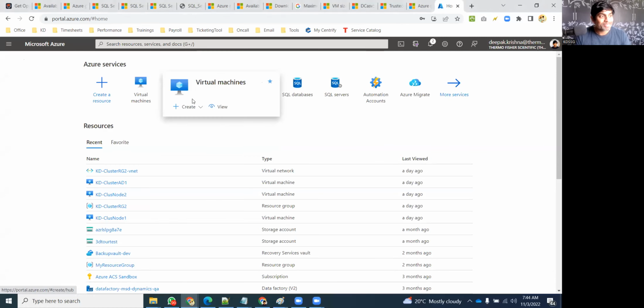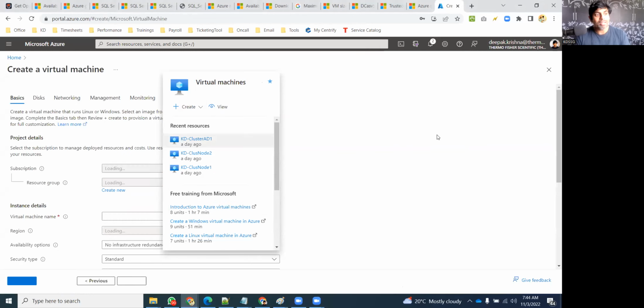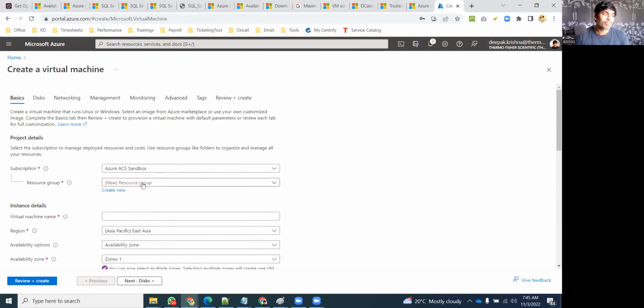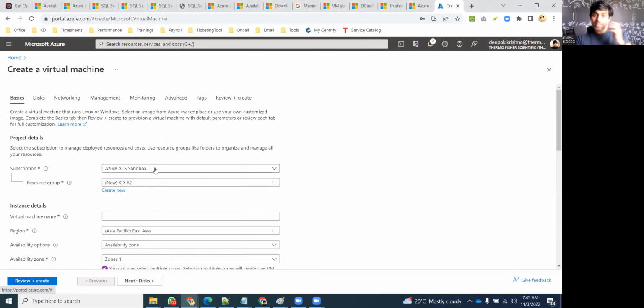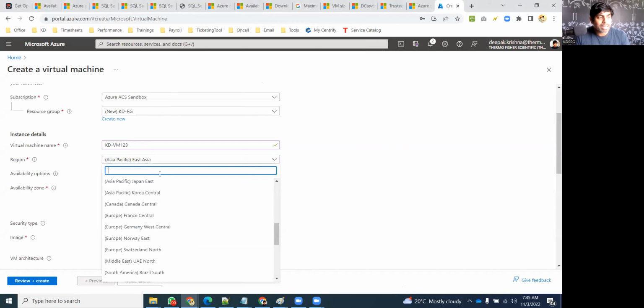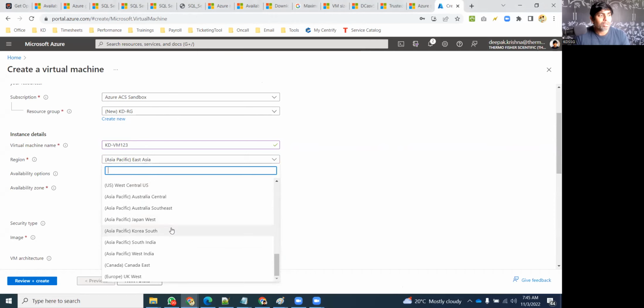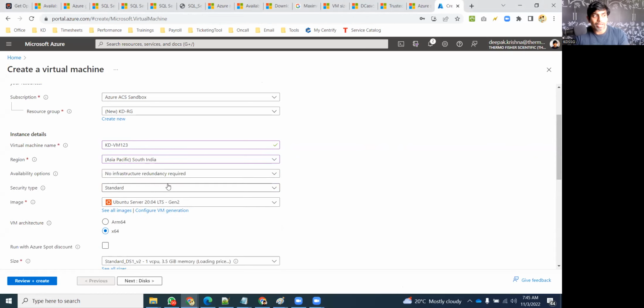Sorry, I'm restarting, sir. Creating the virtual machine in the Azure portal. Creating a resource group, KD-RG. And this is the subscription, as you know. KD-VM123, for example. And then selecting the region, as you know. I'll pick South India, which is Chennai, close to where I'm located right now.